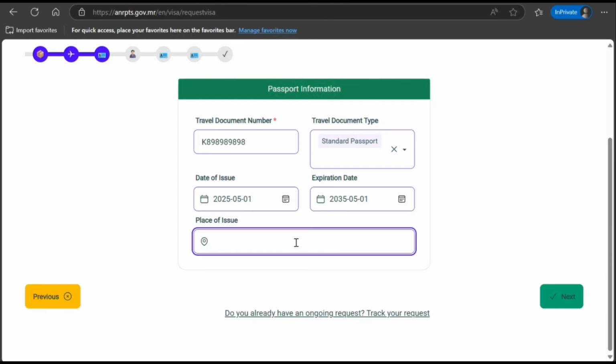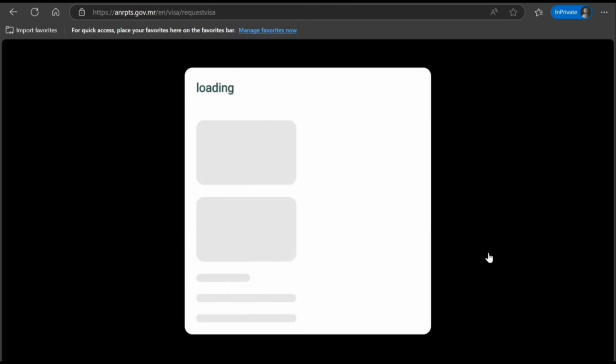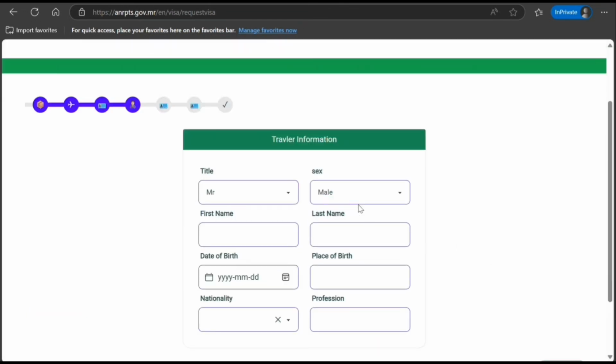Place of issue. You can check your passport for this, what is written there. Your information. Place of birth. This will be written in your passport. So do it as per your own case. Nationality.